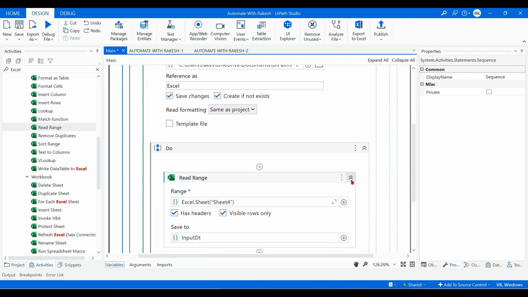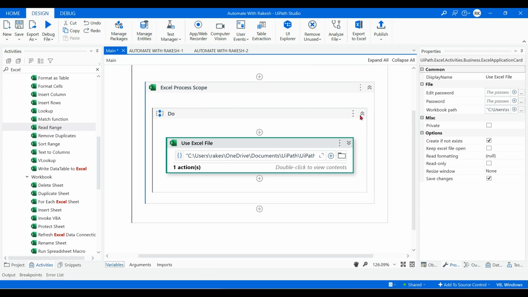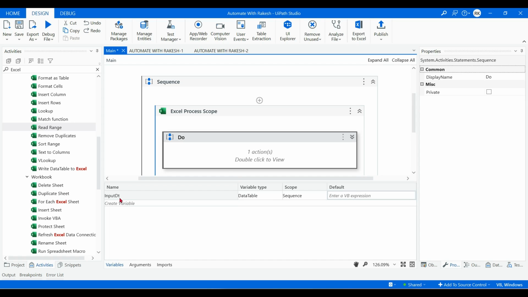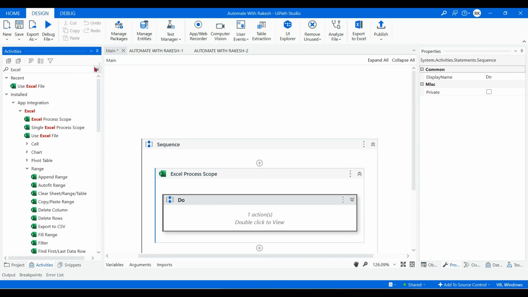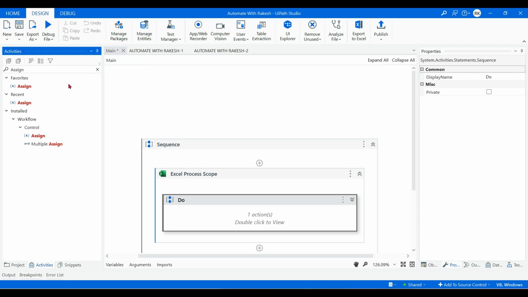Now let us minimize it. Let's minimize all of this. Okay, now you know that your Excel read is now getting stored in the variable called InputDt. This is the value which stores the entire data table. After that, let's drag and drop our next activity, assign activity. I'm going to drag and drop.